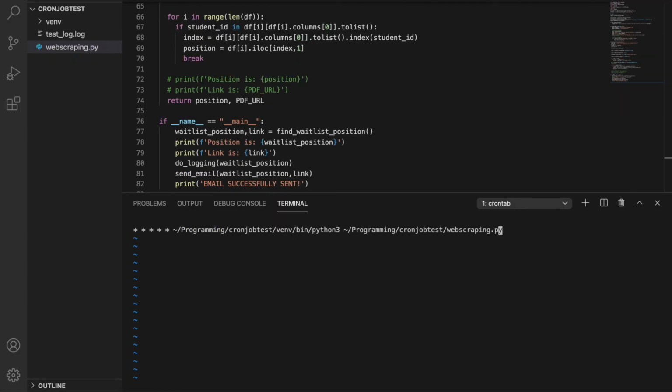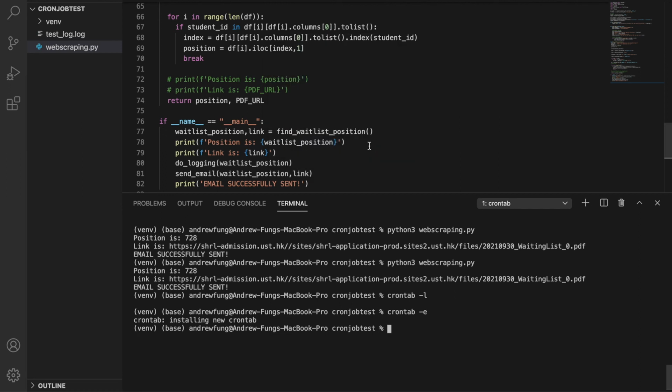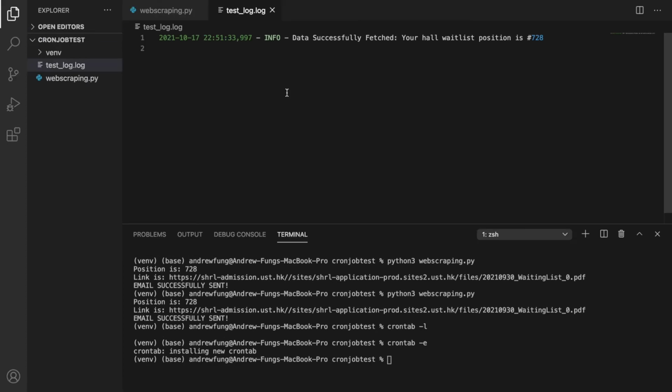So let's hit escape, and then save this using :wq and enter. So Visual Studio Code will ask for administration for a computer, and you can click OK. And let's see whether this test log gets updated and whether we see an email every minute. So we can actually delete this for a fresh start.